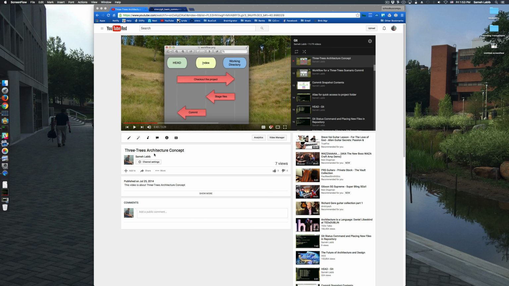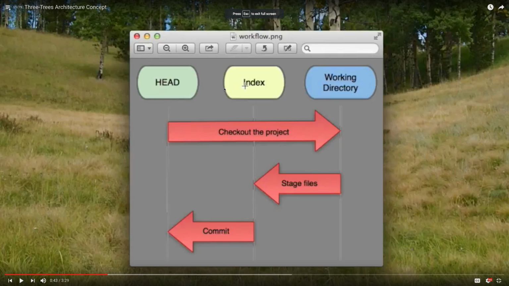The three trees architecture concept for Git. Basically, the working area or working directory is where your project files are. The index is a place where references to your files are placed when they go into the staging area. In other words, staged files. Head is when the staged files become committed to the repository. The term check out or checking out means bringing a copy of the repository into the working directory from head.